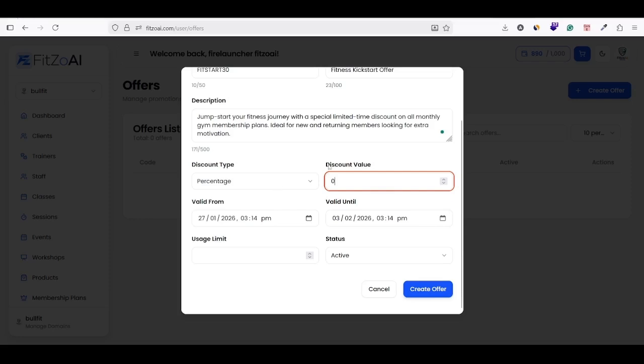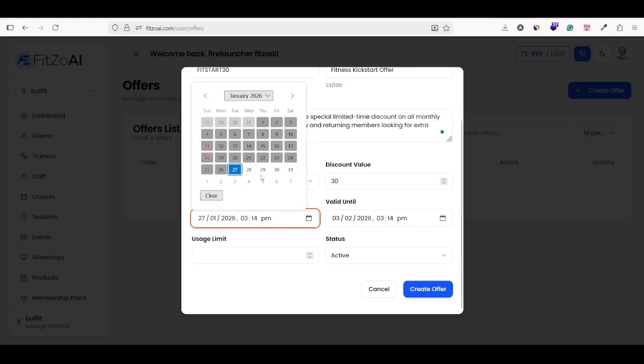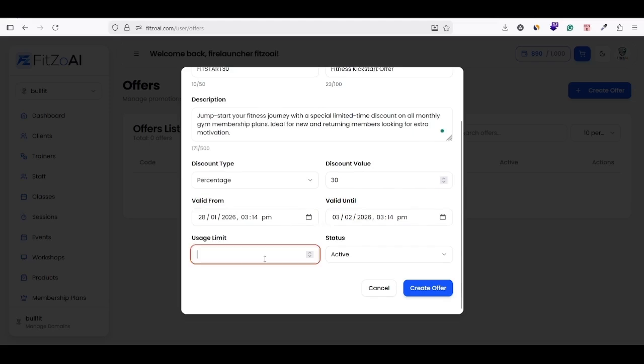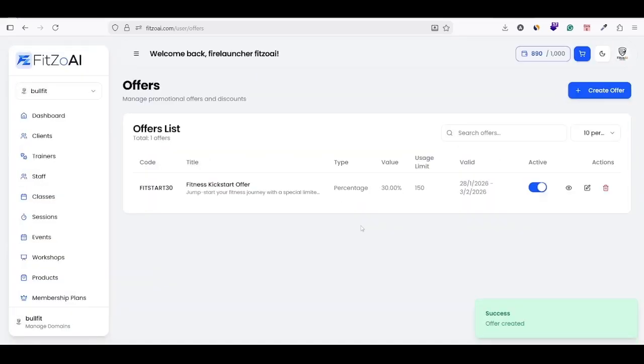So currently I am choosing percentage, and the discount value will be 30% in this case. It is valid from now to 3, 2026. The users limit is around 150, and status is active. If you click on create offer, then your offer will be created. You can see. Now I will add some more offers. I'll show you how.